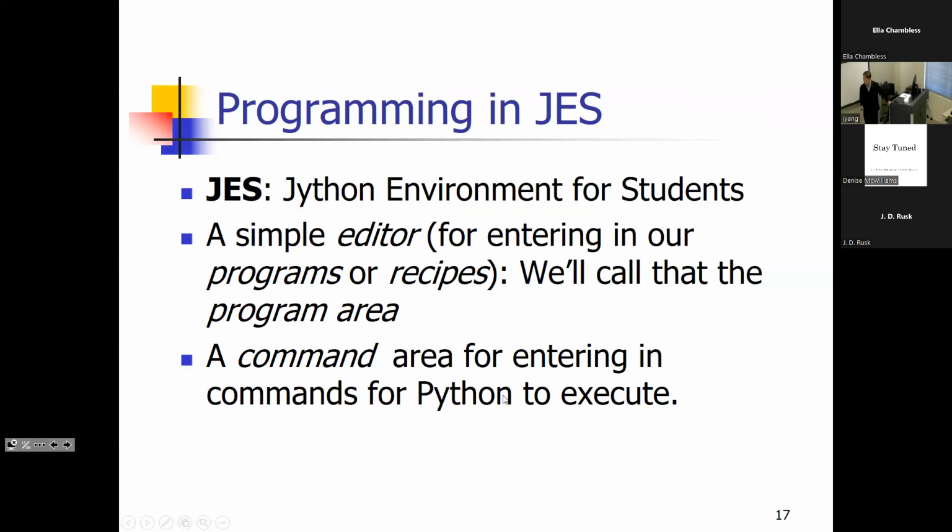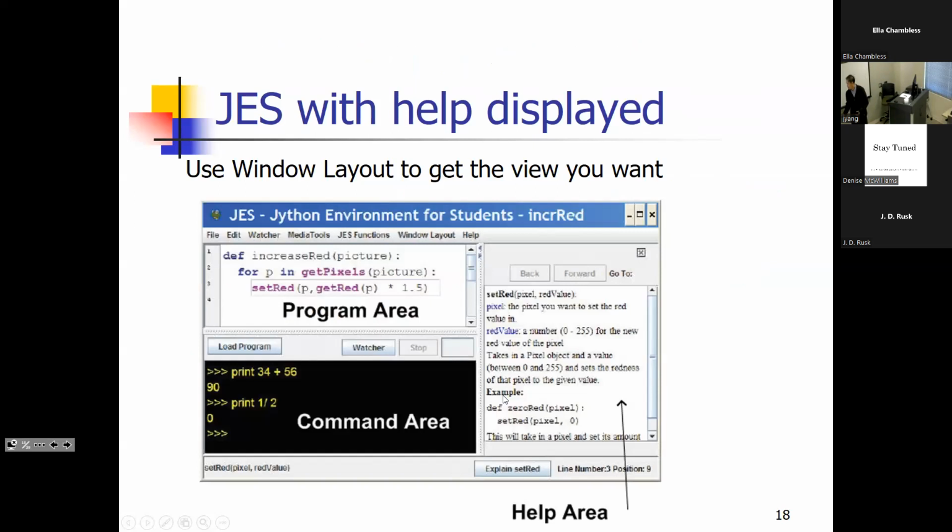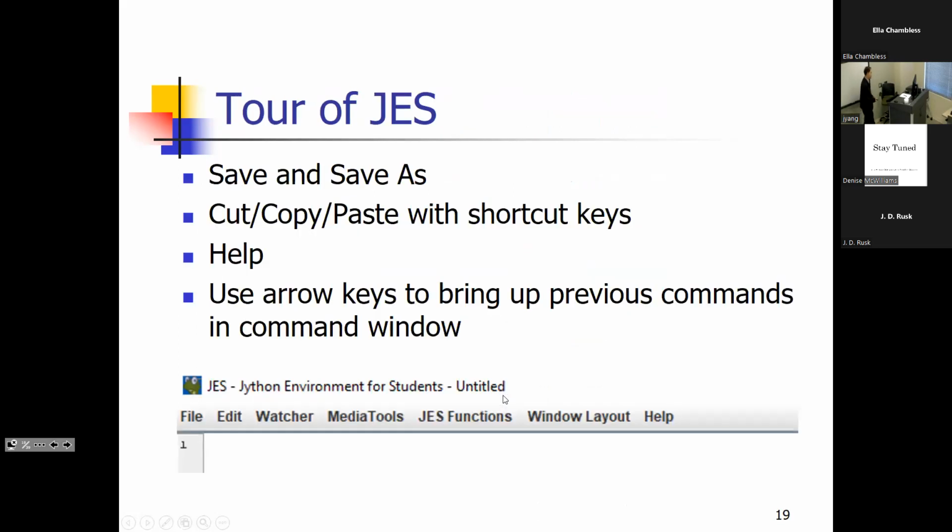Jython is a Python environment for students. It has a simple editor to enter your program, and the command area to enter your commands and run your program. So you see there are two main small windows. One is a program area, the second one is the command area. If you want to bring up the help area, this is the third area. So it has a similar interface to many software programs, for example save as, cut, copy, help, and you can use the arrow keys to bring up the previous commands in the command window.